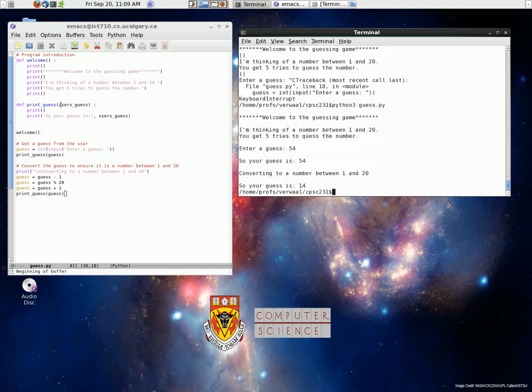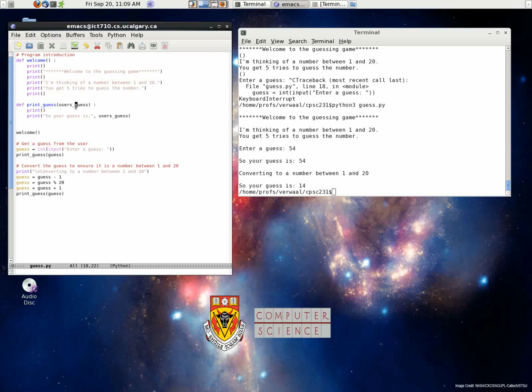The variable name here doesn't matter. I could have called this guess, it could be the same as everywhere else, but it's whatever name you want to give this.